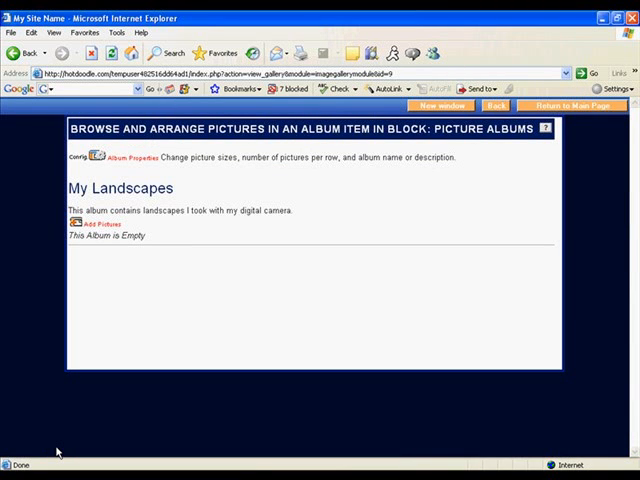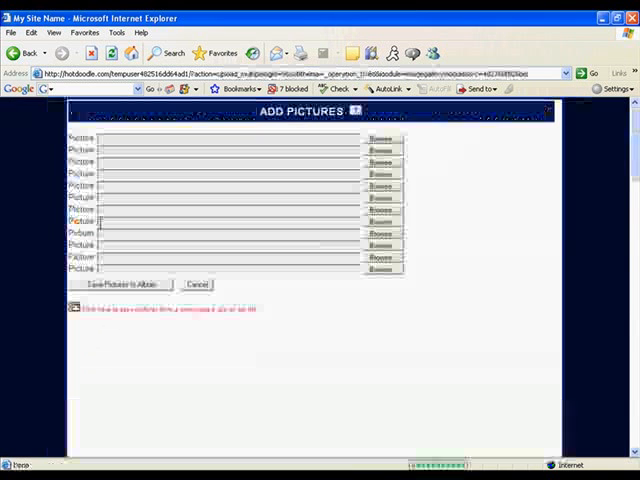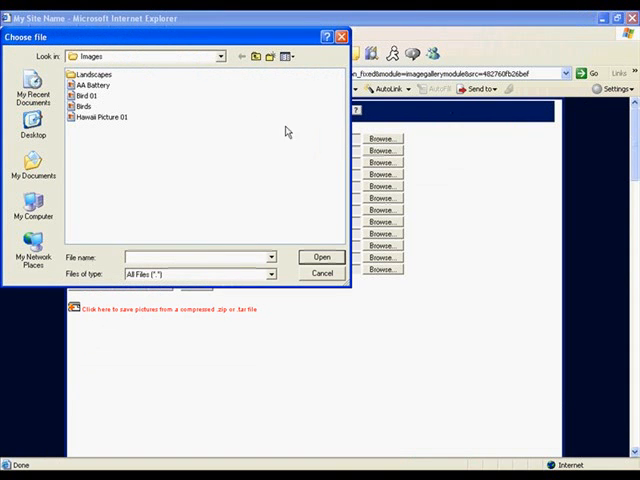If you need to change any of the album settings that were just selected, click the Configure Album Properties button above. Now you can add pictures to your album by clicking Add Pictures. You can add up to 12 at a time. Click Browse to find the pictures on your computer, and then click Open.